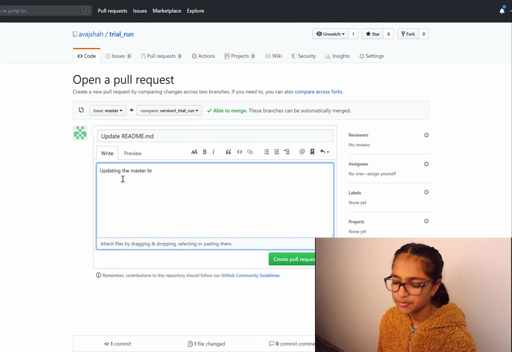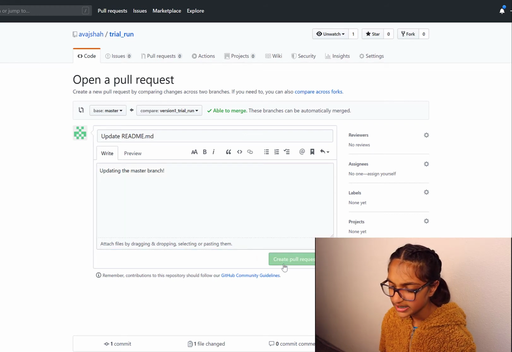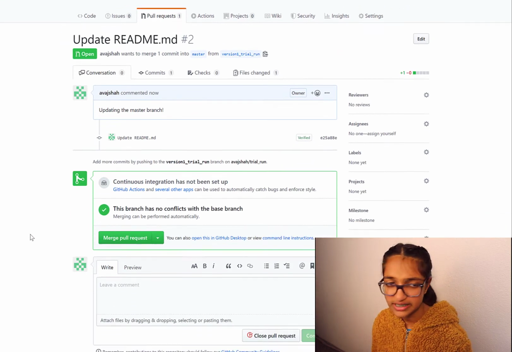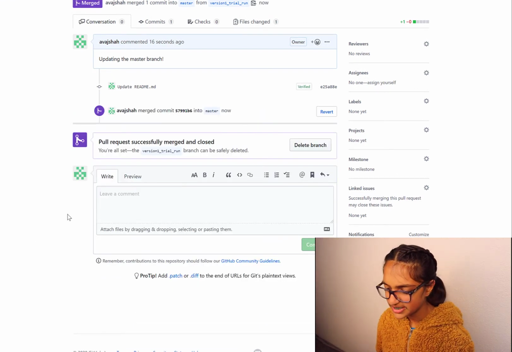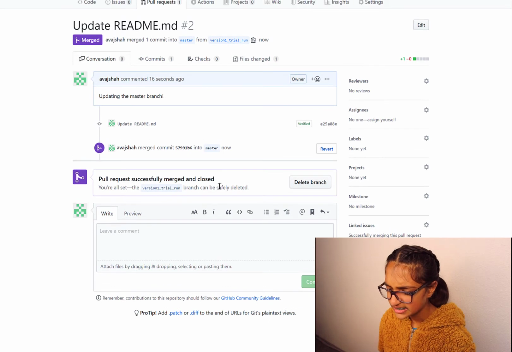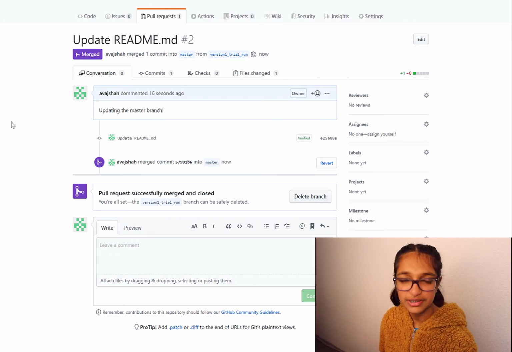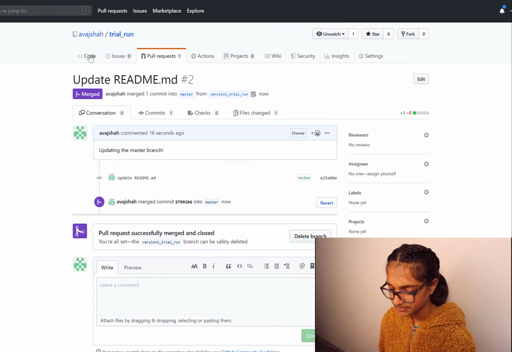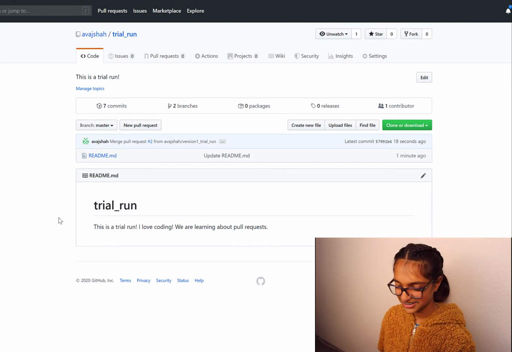Once we initialize the pull request, we can leave a comment and then create it. It seems that we are able to merge both of our branches, which is good. Once they have been merged, we have the option to delete the branch, since it says it is the same as the master. And we also have another option to revert the master branch, which basically unmerges the branches. To make sure the master branch has the same content as the version 1 trial branch, we can go to the part where it says code, and voila, it worked.